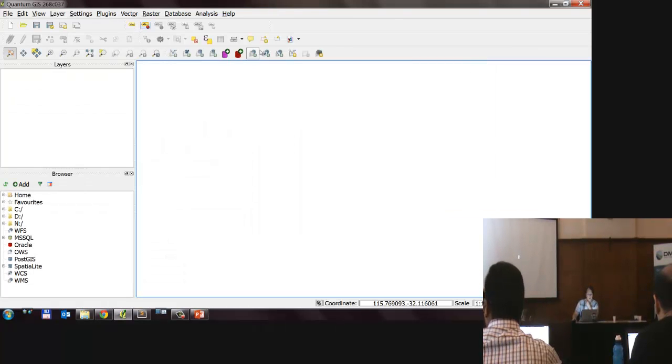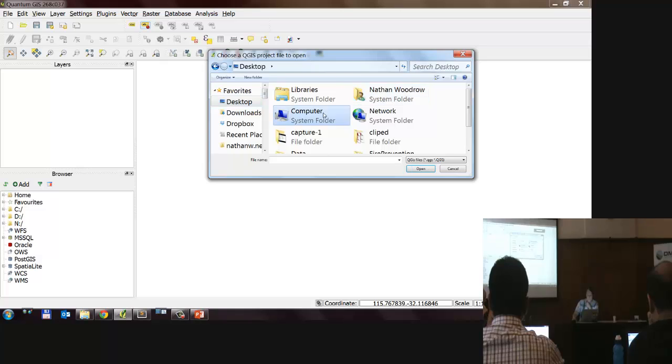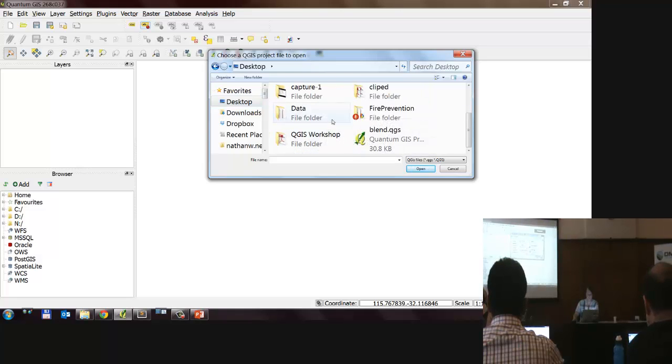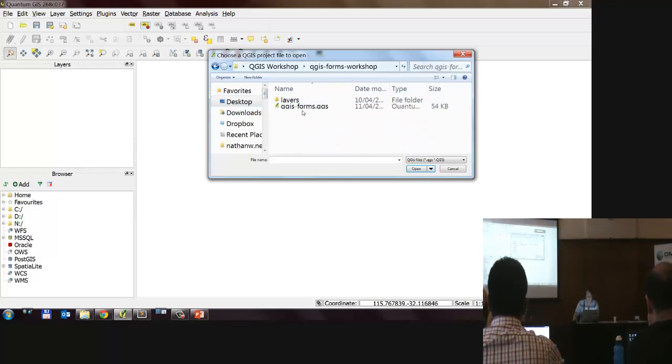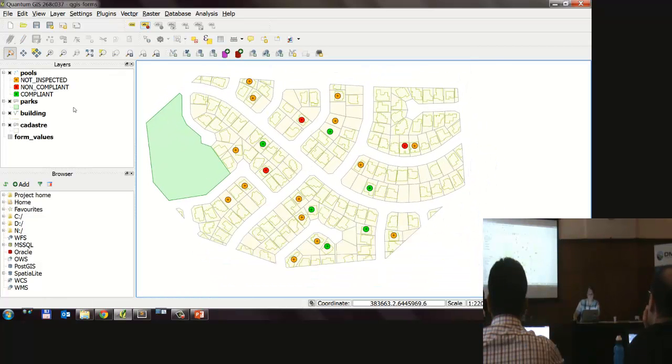So we'll open up QGIS first, and we open up the project that you should have, the sample data I sent out. So it looks like this. Build stuff. So we've got not inspected, non-compliant and compliant for the tools.